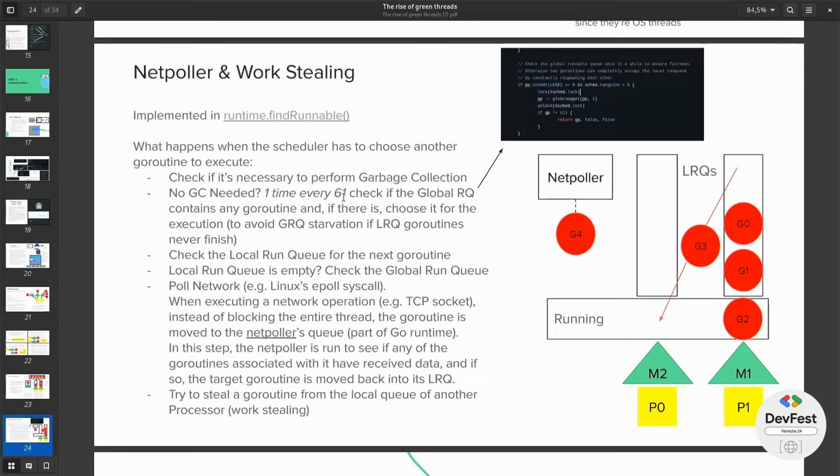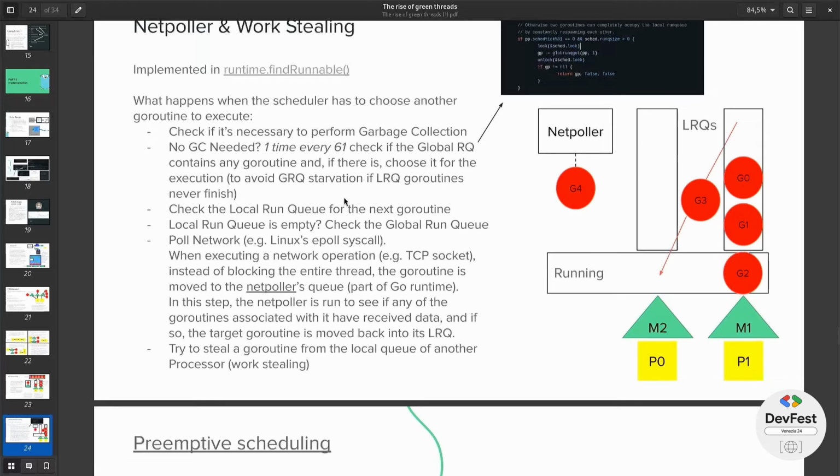In this case, I don't know, G4 was running on M2, for example. In the same thread, we can run other goroutines in the local run queue, global run queue, etc. So if the netpoller finds the data and a goroutine can now be resumed, it just runs it. If not, it just steals a task from another local run queue, and if there is no task, there is nothing to do, so it just waits and restarts the cycle, basically. Okay.